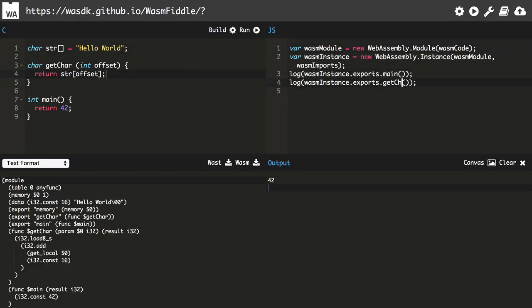If I return the individual item of the string, we can then call this function from JavaScript, calling the getChar function with 0 to get the first character of the string. We can then see the char code for h being returned. We could then use some code to convert that into the correct string character, and we could read out the string letter by letter. Thankfully, there's a better way to do this.